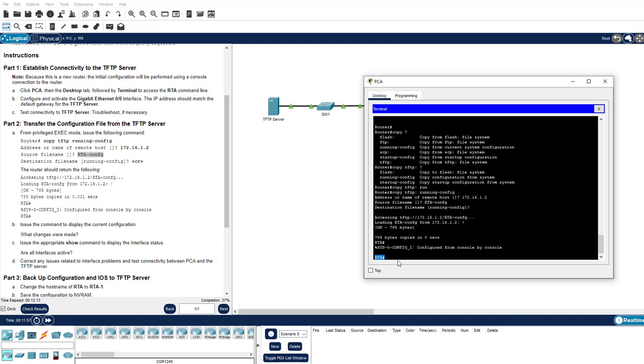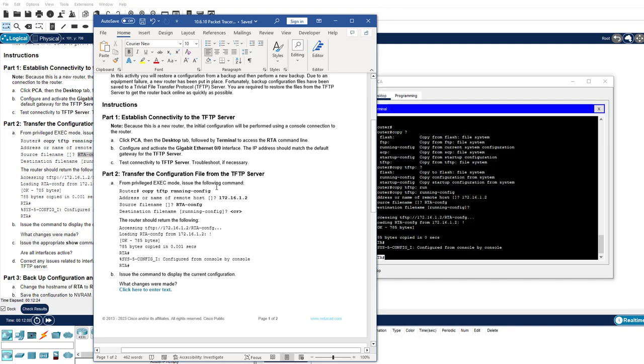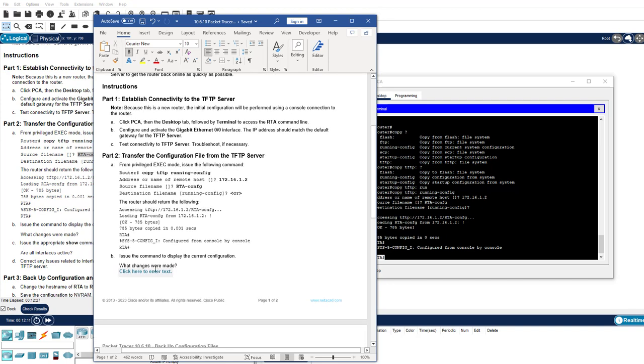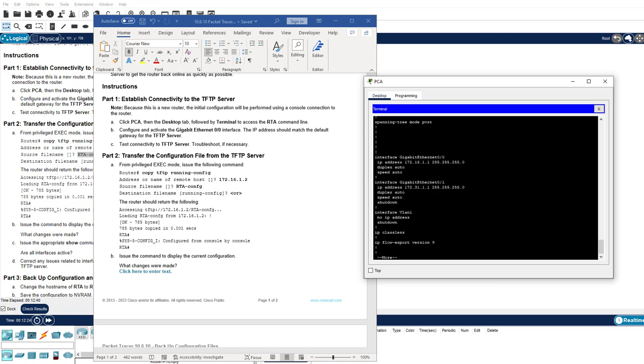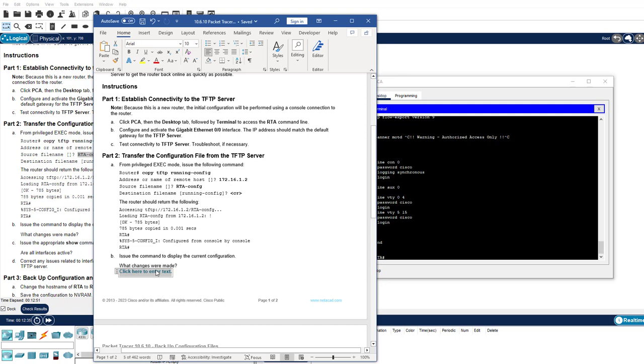And notice what immediately happened with our host name. If we look in your document, your first question is, in B of part 2, issue the command to display the current configuration. Show run shows some changes. There's a host name, there's an enable secret, for example. Gig 0/1 now has a config, and our VTY and console now has some config added. So those are some of the changes that were made by copying the running config from the TFTP server. So you can just put a couple examples.